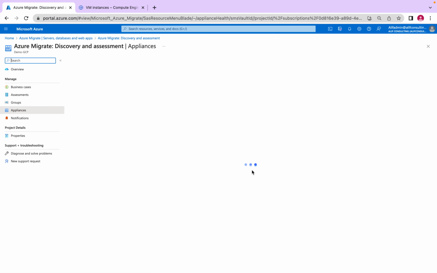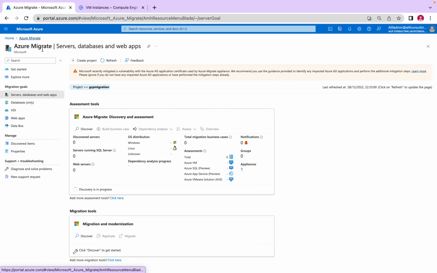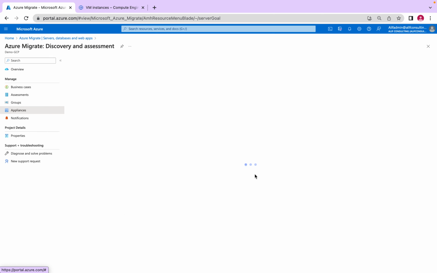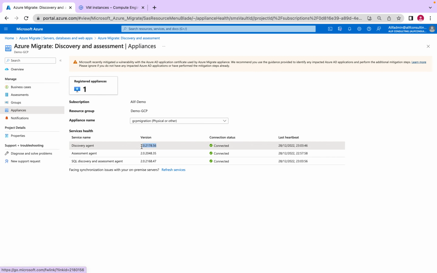So if you go back to the overview, if you come on the Azure Migrate, if you click on server data and web app, you would be able to see the appliance which is successfully registered here. If you click on this number, you would be able to see the appliance configuration, what is the discovery agent version, what is the assessment agent version, what is the SQL discovery version, what is the appliance name, right? So all of this information would be available here, right?